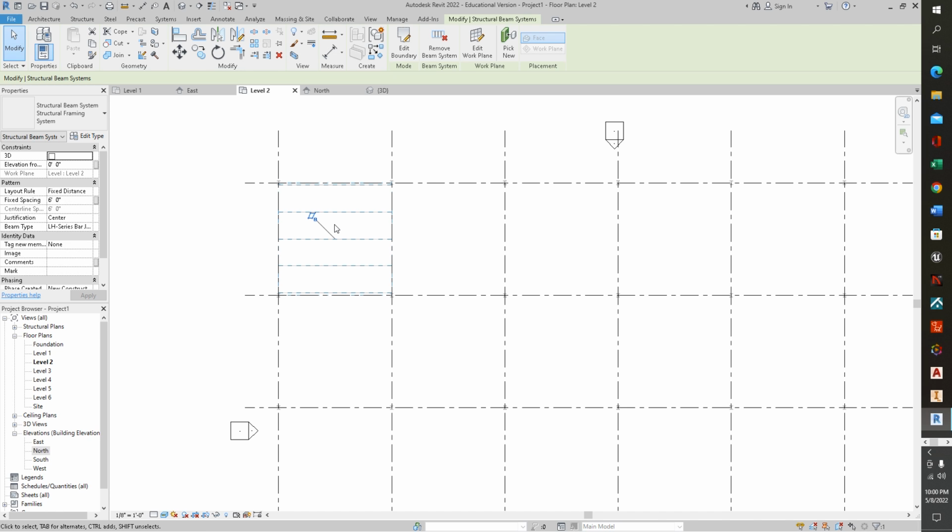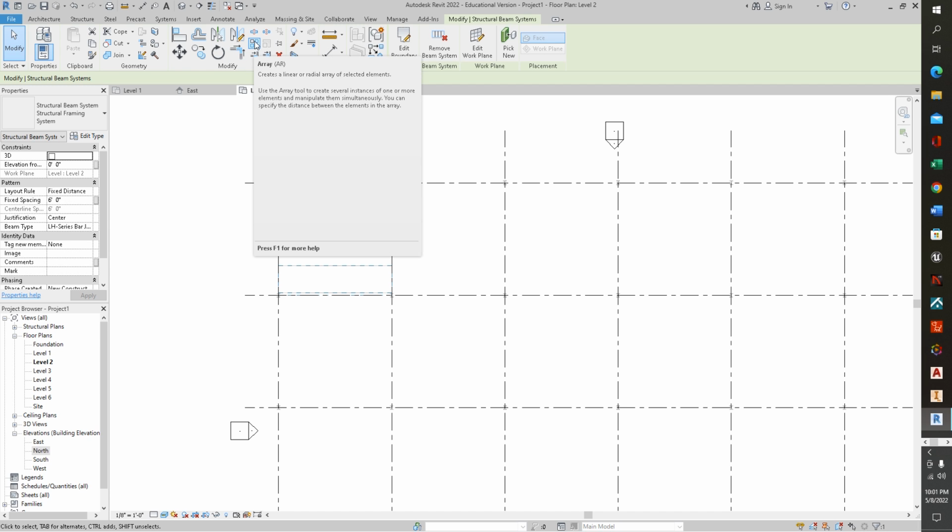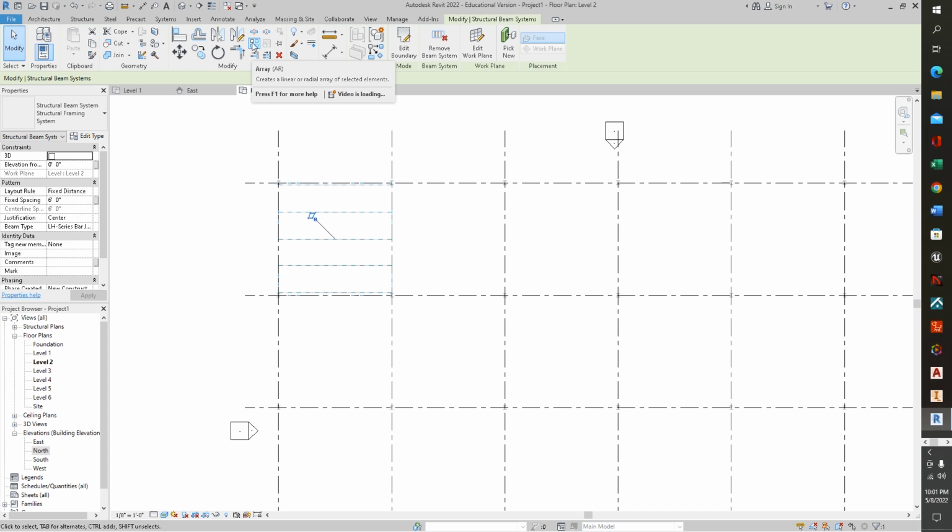What we want to do is select that. It's selected now. Up here in the ribbon above modify, there's a section with 4 little squares in it.